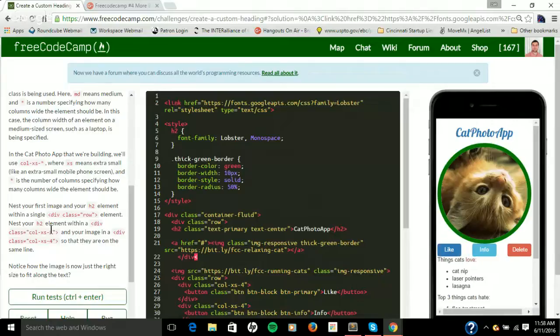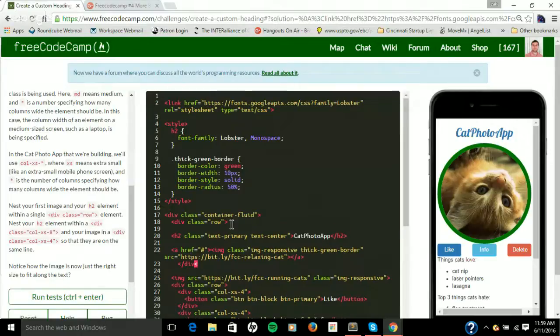So nest your H2 element within the div class column 8. Okay, so we're going to nest your H2 element within a div class equals col-xs-8, and your image in a div class col-xs-4, so that they are on the same line. So we have both of them nested within this class that we're calling row, but now we have to nest even further each element individually.